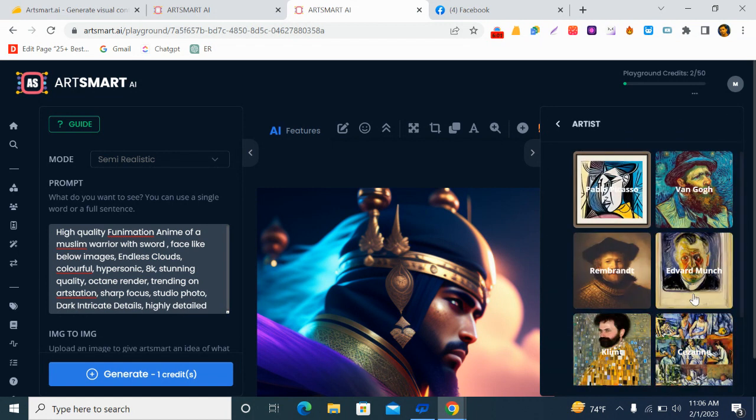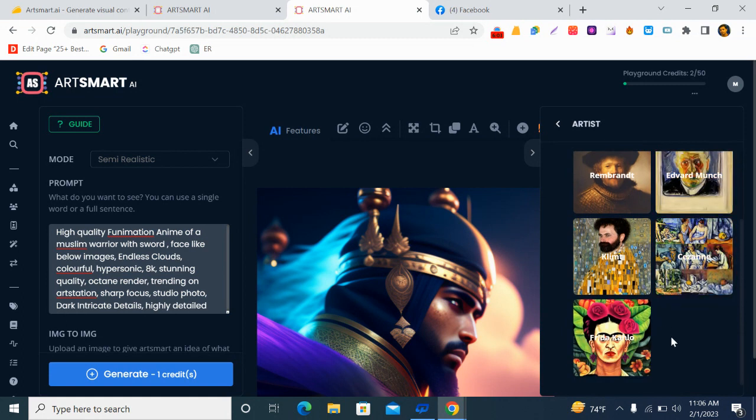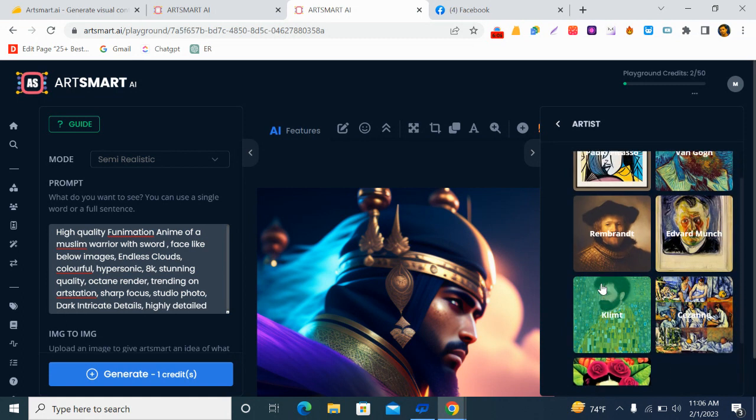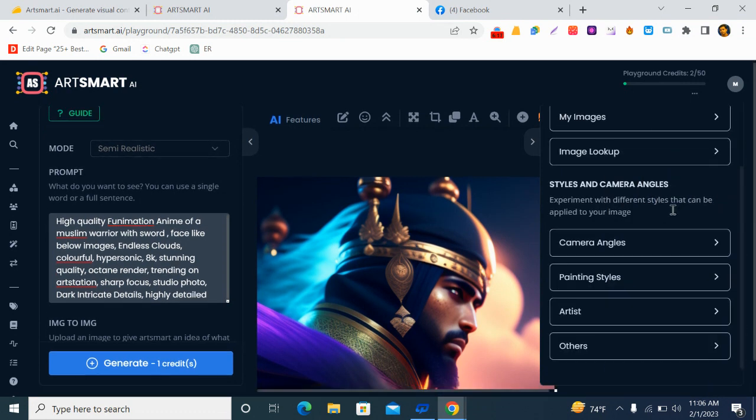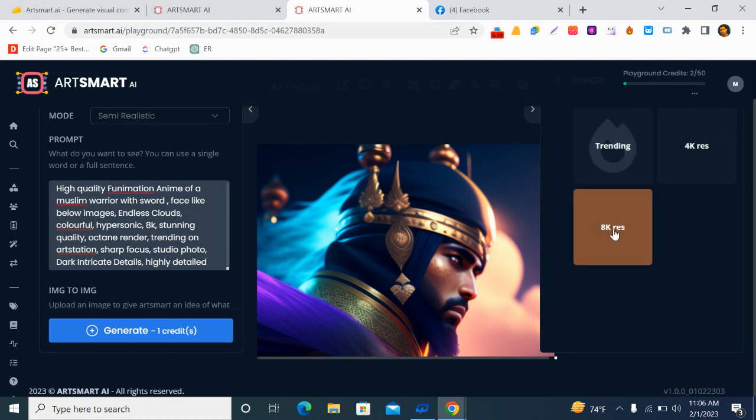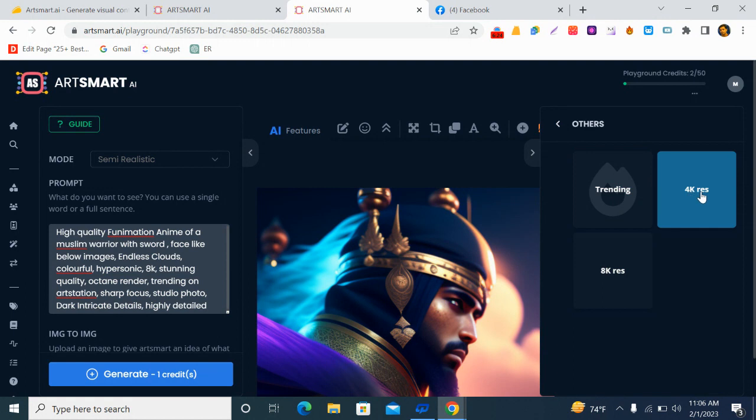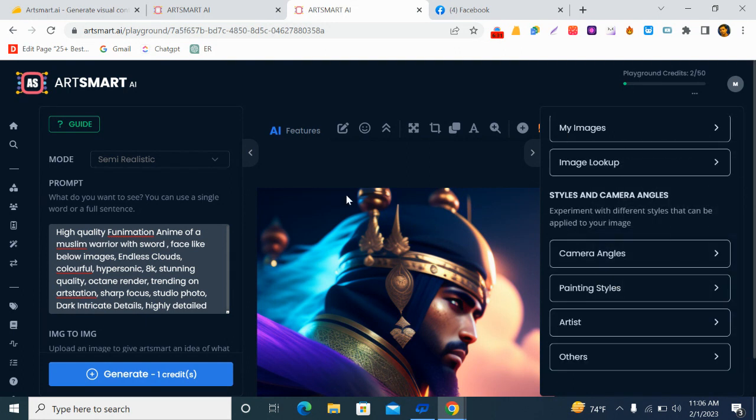Artist, so you can choose based on your artist. As you can see, Pablo Picasso, Van Gogh. There are a lot of artists, so you can choose your artist, then generate with this. So here you can see other. Here you can see the trending, 4K resolution, 8K resolution, so you can explore that and see how it works. As you can see, in painting here.